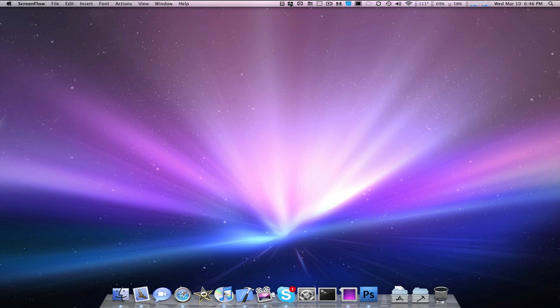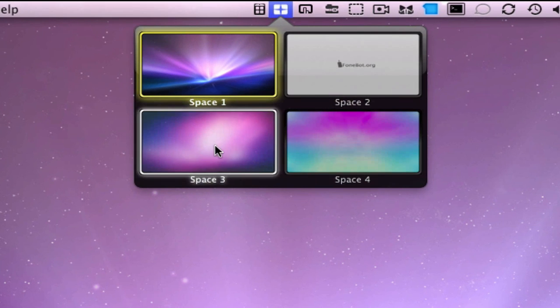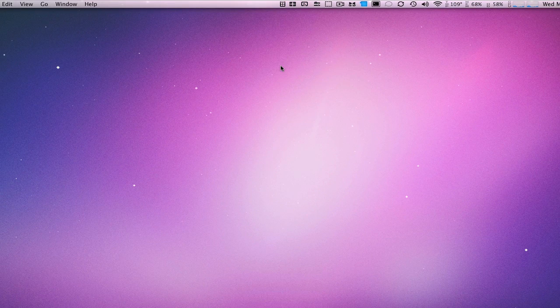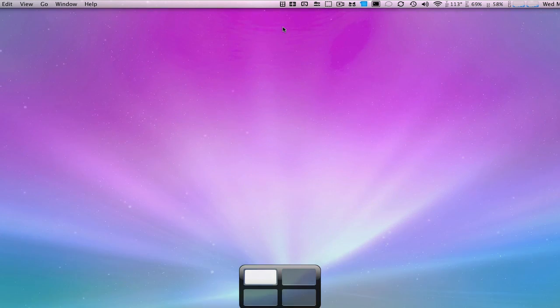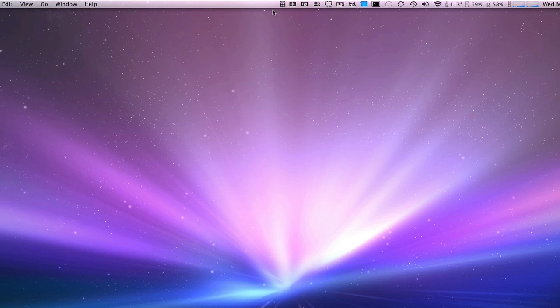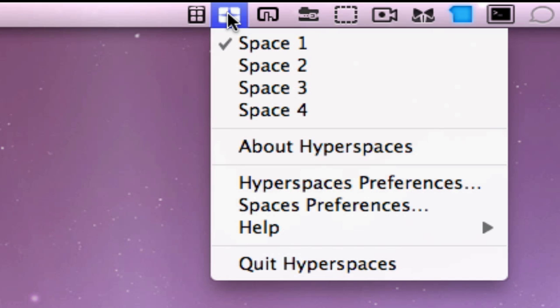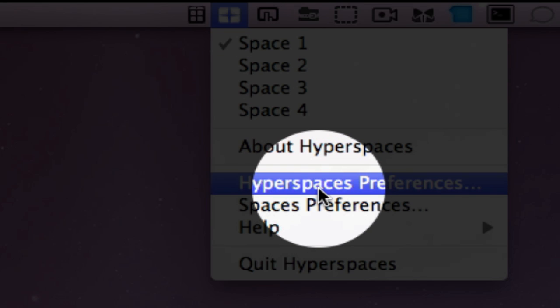Okay, now let's go back to HyperSpaces. We press the icon and this shows all of our spaces. By clicking on any of these, it'll take us to that specific space. So if I want to go to space 3, there I am. Space 4, and back to space 1. Now you can do this not only by clicking, you can also use commands, which I'll show you right now. Let's right click on the icon, and let's go to HyperSpaces Preferences.